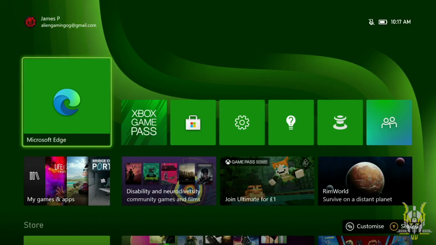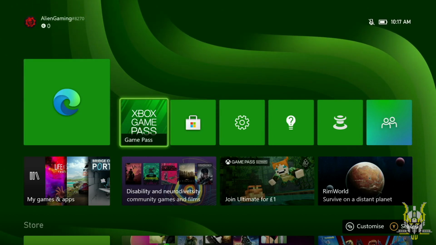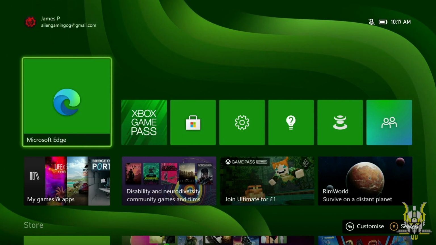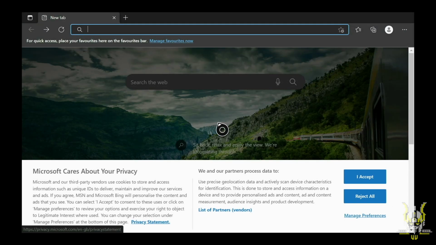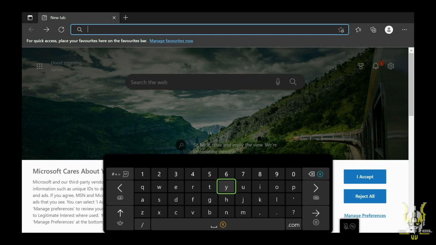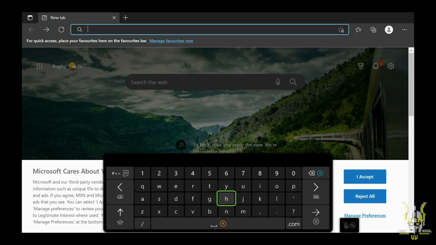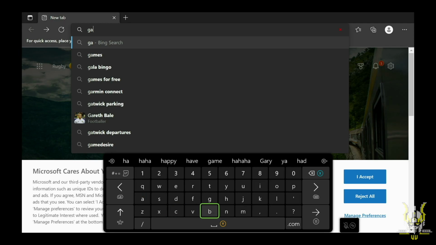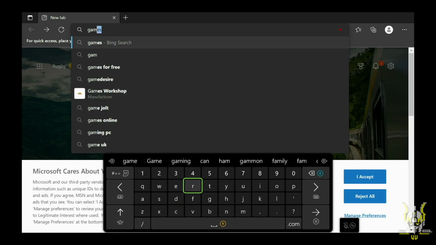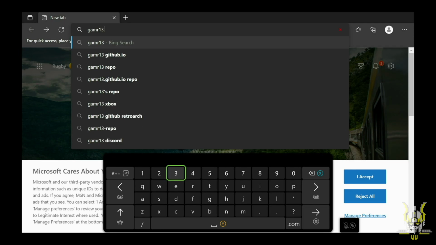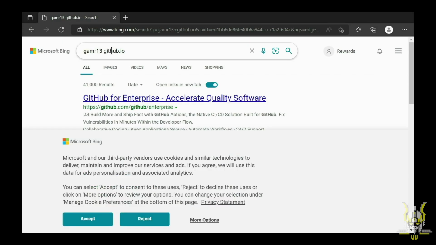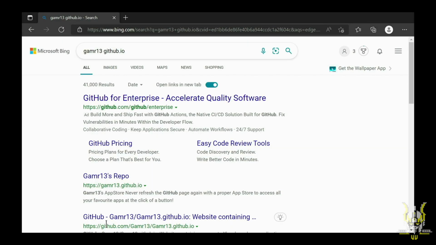Right, so the first thing you want to do is go to the Edge browser. Now, if you don't have this installed, you can install it from the Microsoft Store. So we're going to open up the Edge browser. And then we're going to go to Gamer13. And you can see it's already popped up there. Gamer13.github.io. So we're going to go and click on that. And we can see the link here.